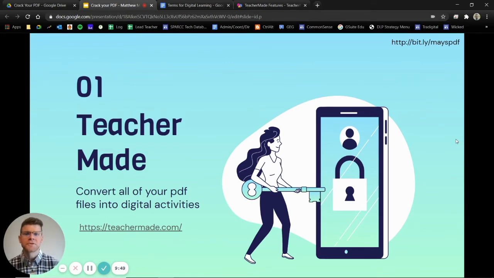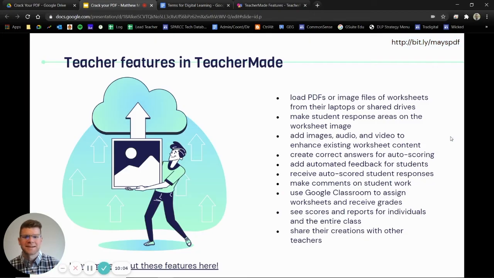The first item that we're going to talk about, the first app, is called TeacherMade. And TeacherMade is going to help you convert all of your PDF files into digital activities with your students. This is found at teachermade.com, and I'm going to show you an example here in just a little bit. There are a whole bunch of features available within TeacherMade, and the thing that I appreciate most about it is that it is constantly updating with new features.